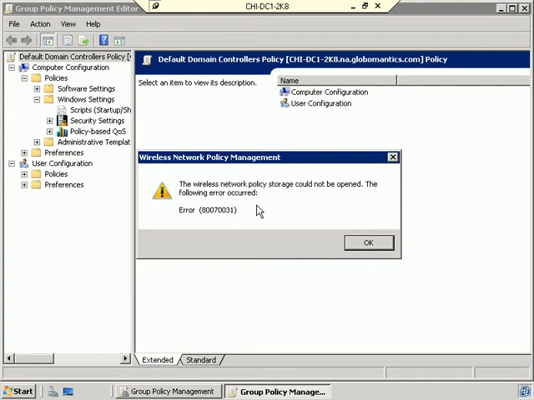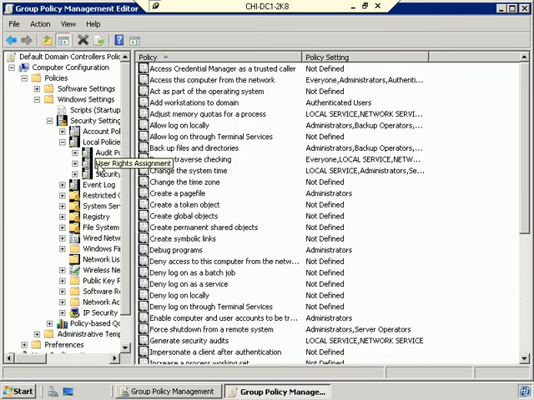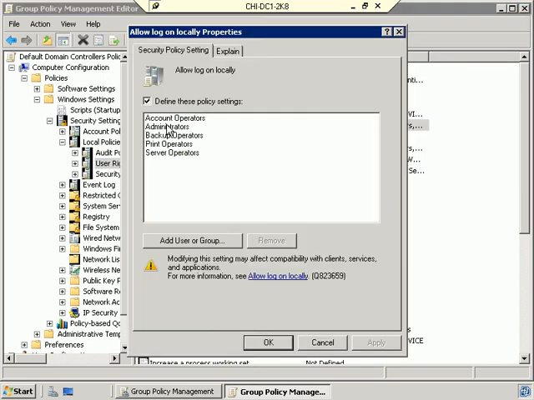Here it's giving us an error about the wireless network policy storage. Probably has to do with something we did in a previous video. I'm just taking a look here. So we're just going to click OK because we're not dealing with wireless network policy. So I'll click OK. And we'll continue expanding on down to our local policies and then user rights. And then here we have allow log on locally.